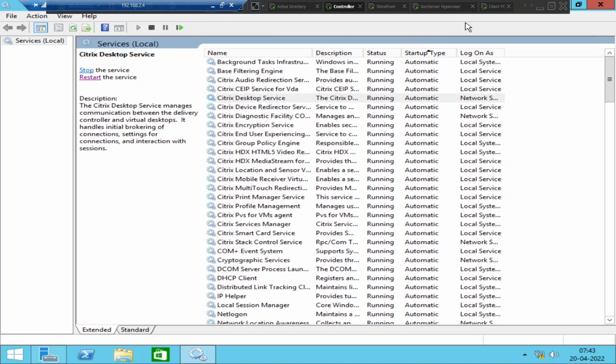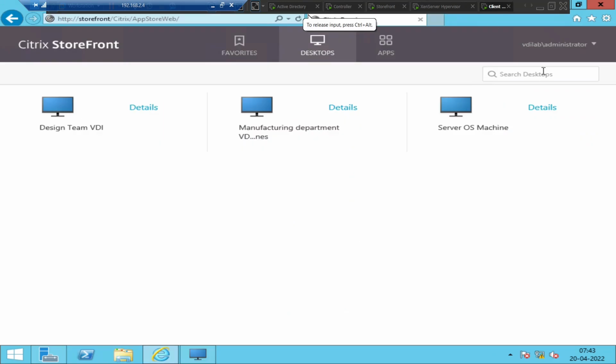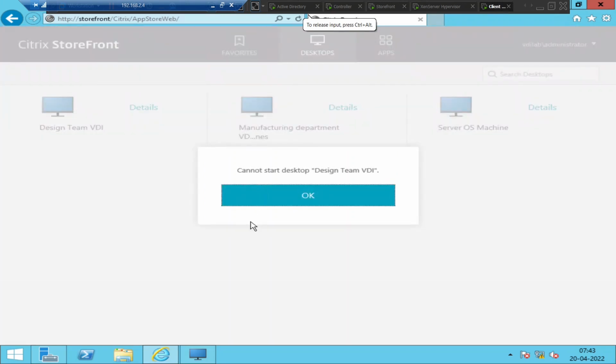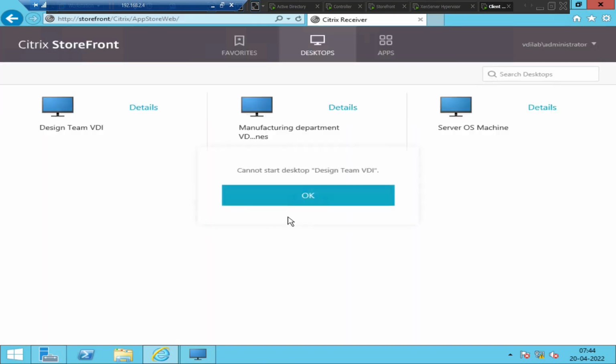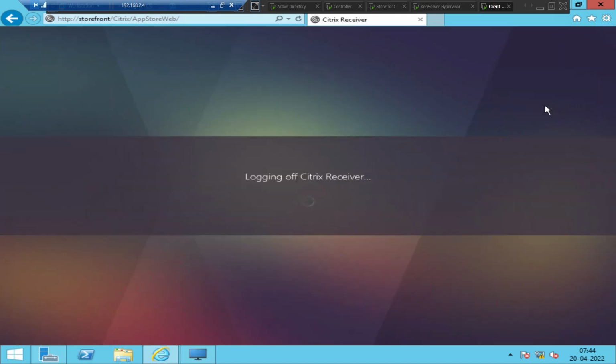Now let me go back to the client PC as an end user, and now I'm going to launch the design team VDI. Okay, it is still throwing the same error. Cannot start desktop design team VDI. Let me click OK. Okay, let me log off and log in again.